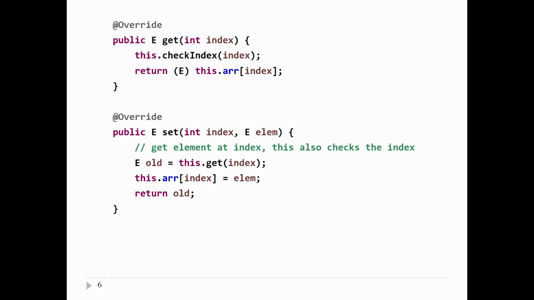Okay, to get an element is easy. Check the index. If the index is valid, go into the array and get the element at that index. Now that's a big O Object because our array is an array of Object. So cast the result to the element type and then return that value.